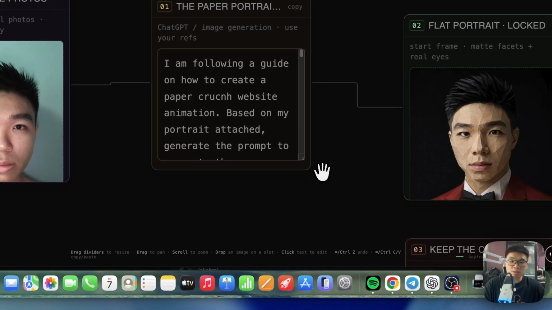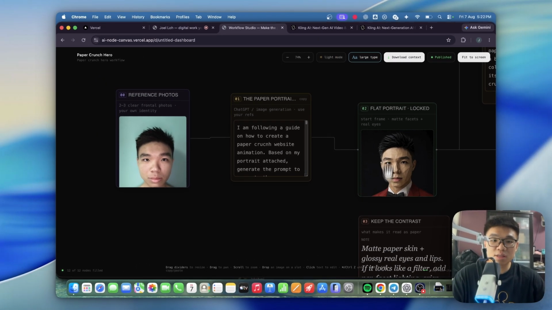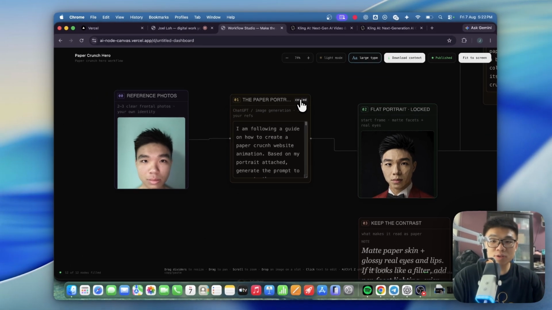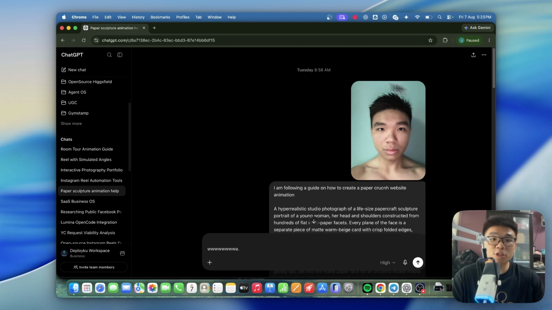Alright, the next step is actually to generate our portrait, the paper portrait over here. All you have to do is get your image generation tool. It can be ChatGPT, Gemini, Kling, Higgsview, any image generation tool. You can just use ChatGPT for free, since that's what I used. You copy this prompt over here. You move over to your image generation tool. Here I'm in ChatGPT, the web version, since it's entirely free.